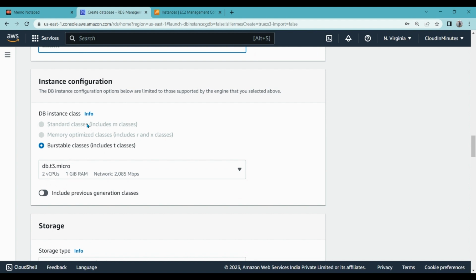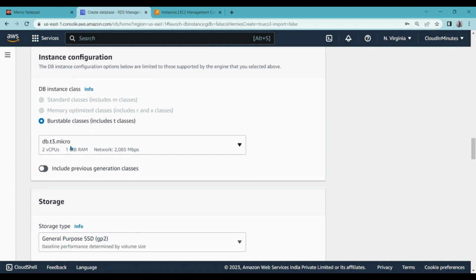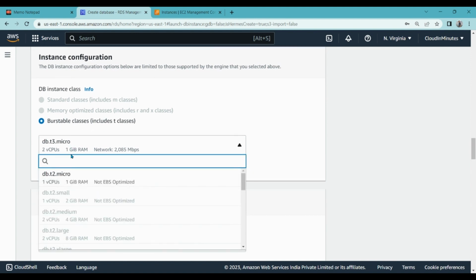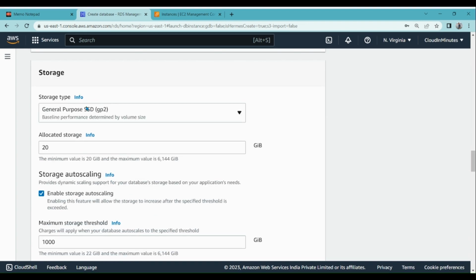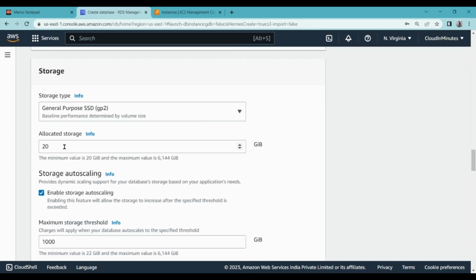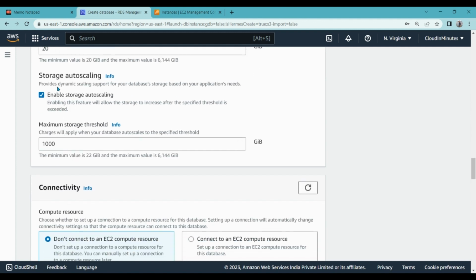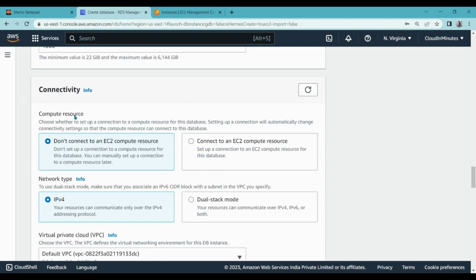Then instance configuration, it is not giving us any option because we have selected free tier. So burstable classes will be okay. Server will be DB T3 micro, that will be okay. General purpose storage will be okay for us. Allocated storage 20 GB will be the minimum, so we'll go with minimum. Storage auto scaling, if you enable this option, it will automatically increase the database storage whenever the threshold will be exceeded or reached. So it is a good option, enable it.